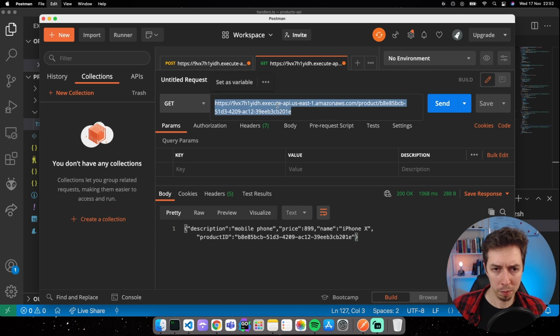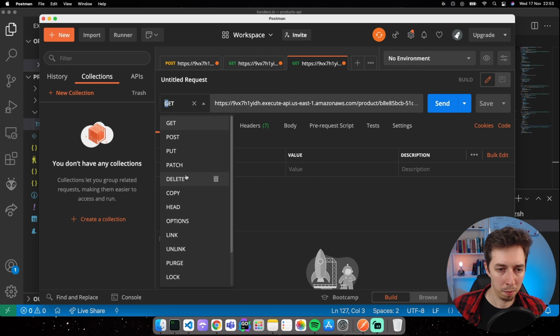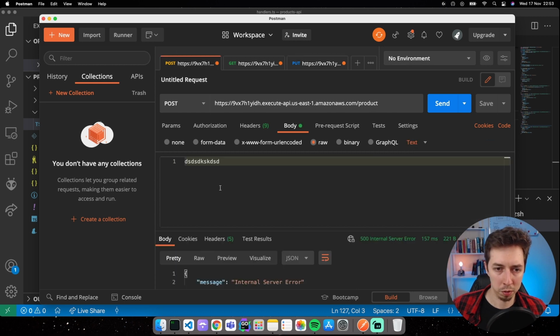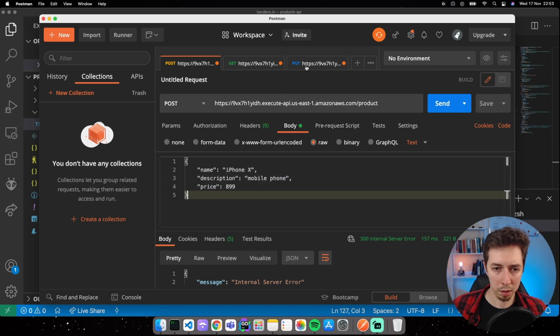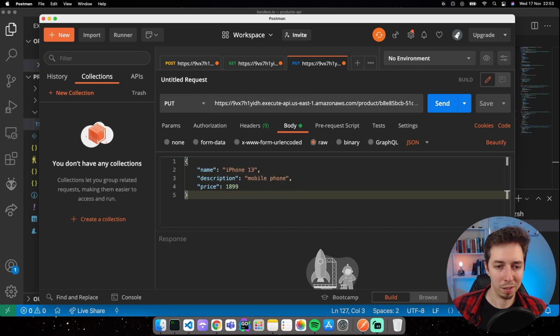So for update, it's going to be exactly the same endpoint as this one. The URL is going to be the same, but the method is going to be different. So I'm going to create a new request, just copy paste from get and change the method to put. And then for the body, I'm going to specify a different JSON. Maybe let's go to post and go back to our previous request body, copy paste it and slightly modify it. So maybe let's upgrade our iPhone and let's change the price. Okay, so I'm gonna send it.